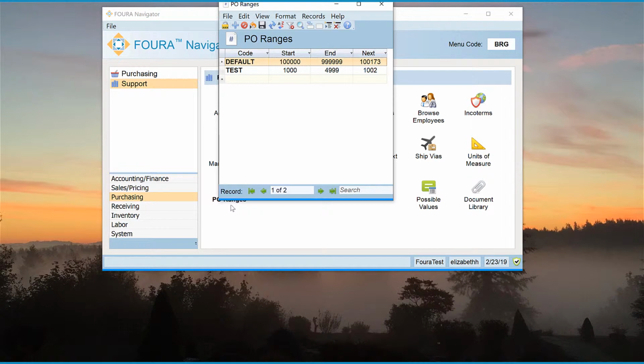As you can see here, the Office Station team is assigned to use the default PO range. To set up a range, we create the PO range code name, give it a starting range number and an ending range number, and that's it. And as you can see here, we've assigned a small range for generic FOURA testing and a default range for our Office Station testing purposes.